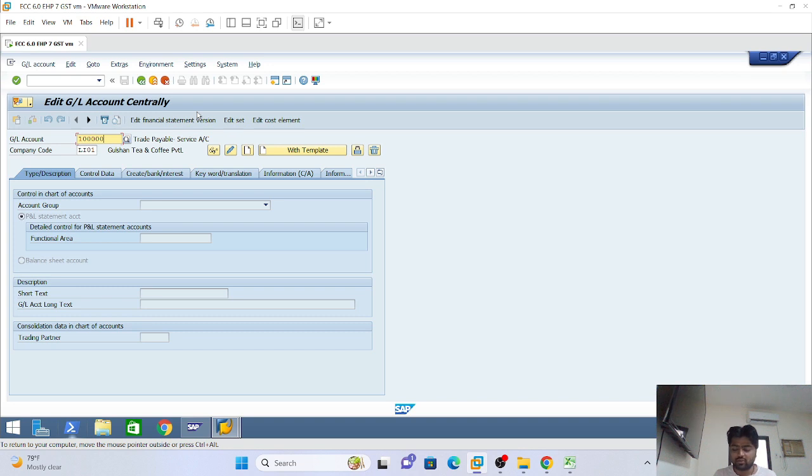Sudhir, Shravanti, did you write the options I explained for creating the GL master at company code level, or did I not explain? No, we wrote. Okay, it's clear.